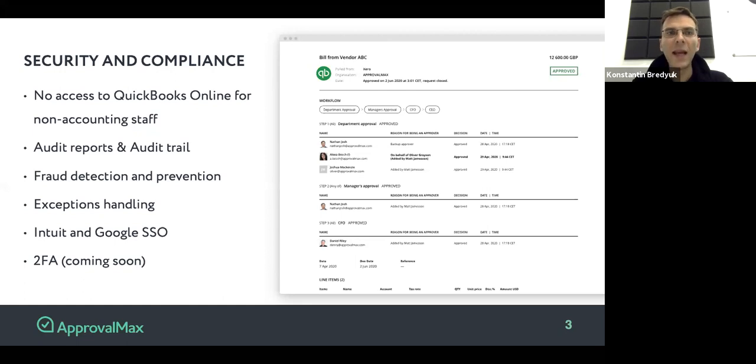Another important thing in regard to security and compliance is that we do provide single sign-on capability both with Intuit and with Google.